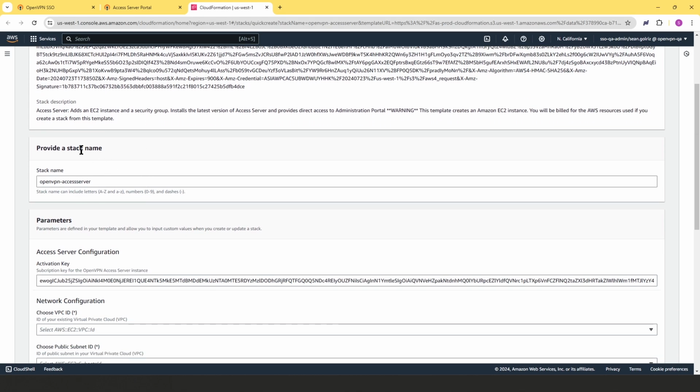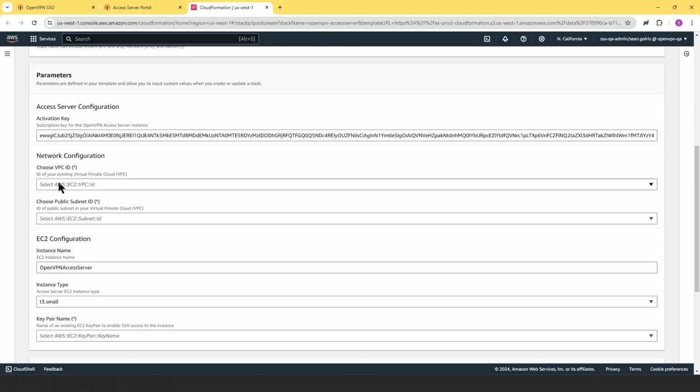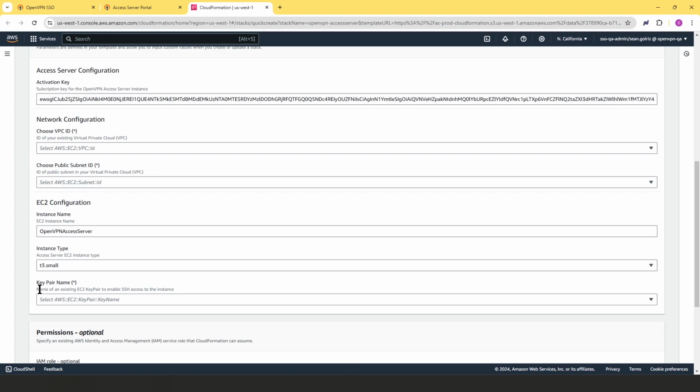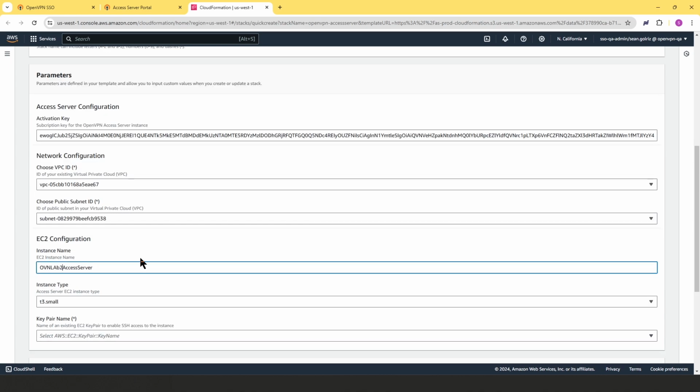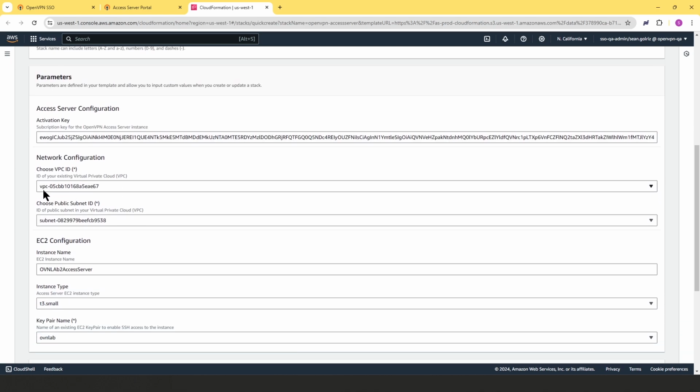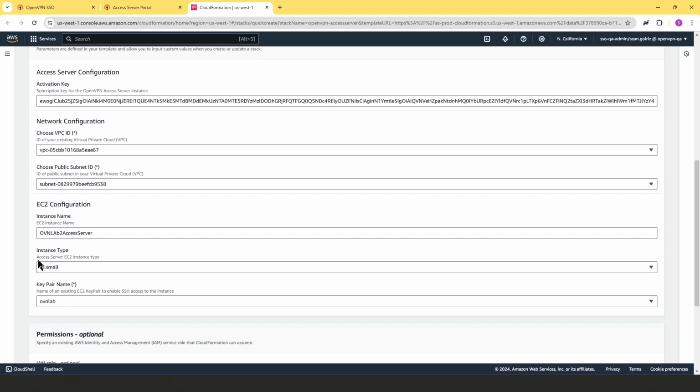From here, I need to give a name to my stack and then choose my VPC ID, subnet ID, give an instance name, and then I have to obviously choose my SSH key here. So let me go ahead and enter this information, and I'm going to fast forward through this part and then come back at the end of it. Okay, I'm done. As you can see, I chose my VPC ID. I chose my subnet ID that I want to use here. Give a name to my instance. The instance type, you can choose the type that is appropriate for your environment. And then I enter my SSH key name here.